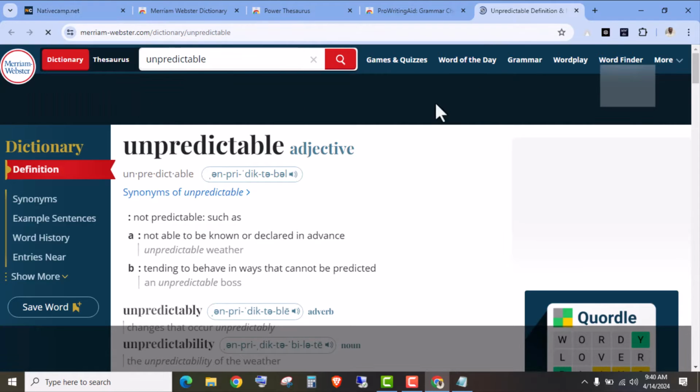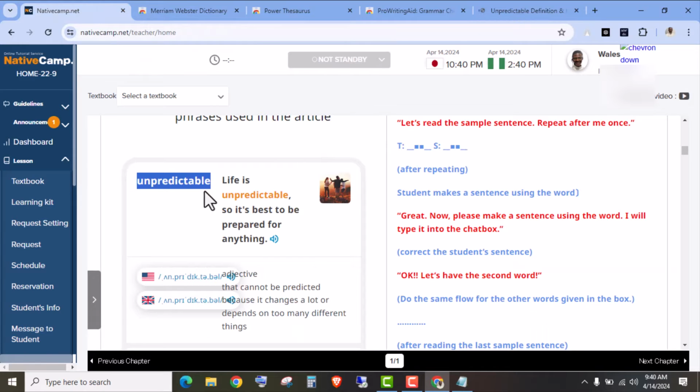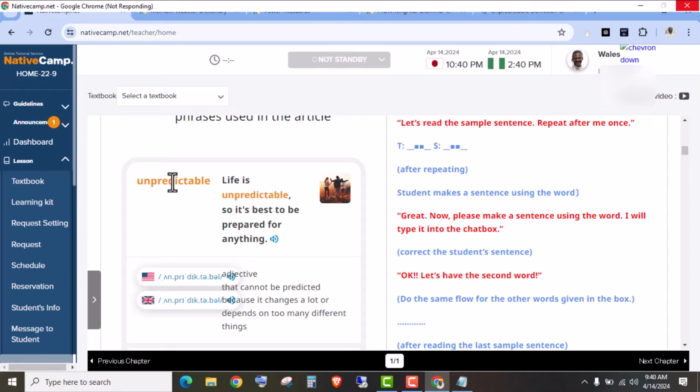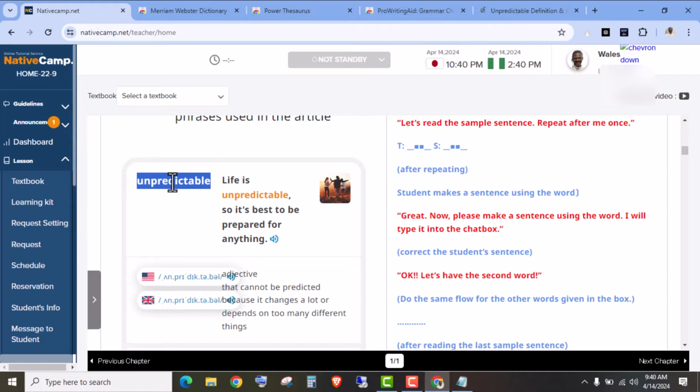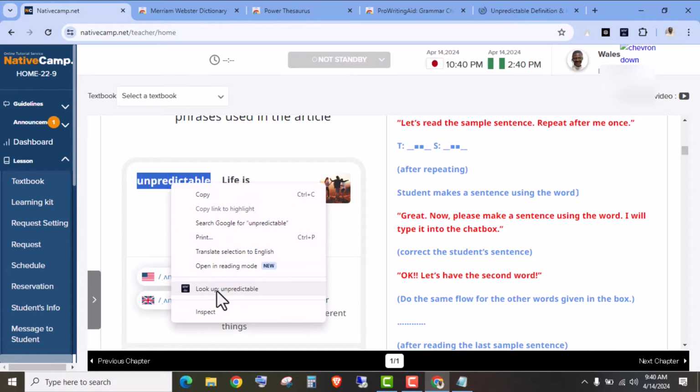All you have to do is, let's say someone asks you, hey, I don't understand the meaning of unpredictable. Don't wait for him to finish speaking. Just double tap on the particular word he or she is talking about, because obviously he's going to be talking about something from the textbook. Double tap the word, hit the right click, and you're going to see your Merriam-Webster here. It says look up unpredictable. Then you just click on it, and automatically it's going to come here. You can see it's going to show you.